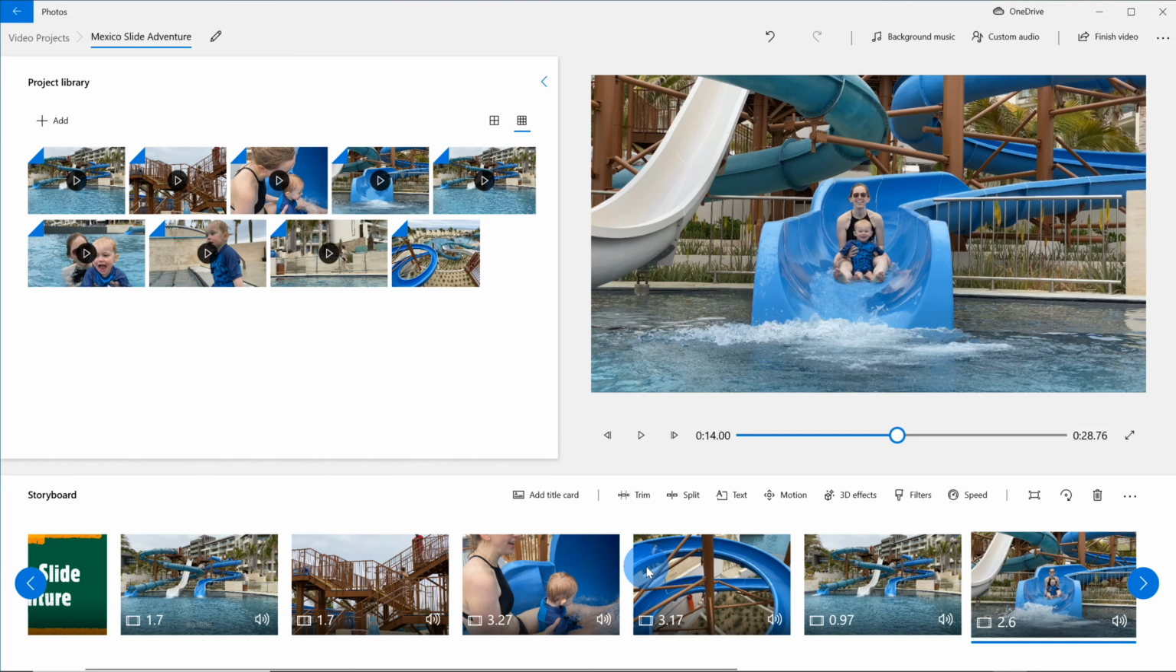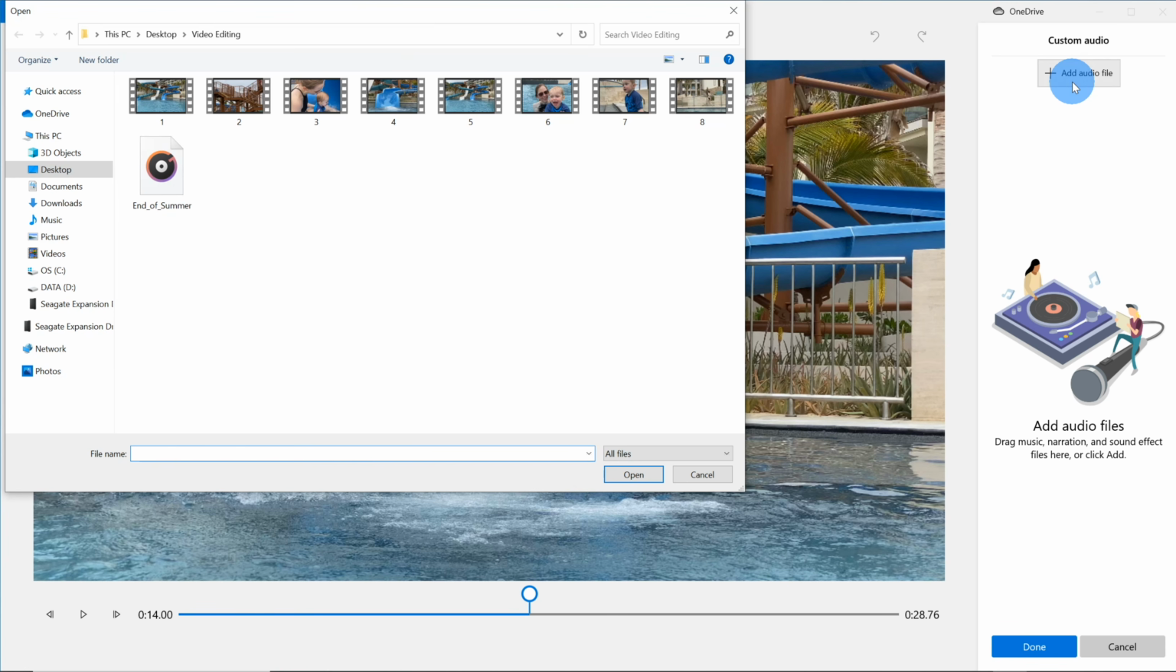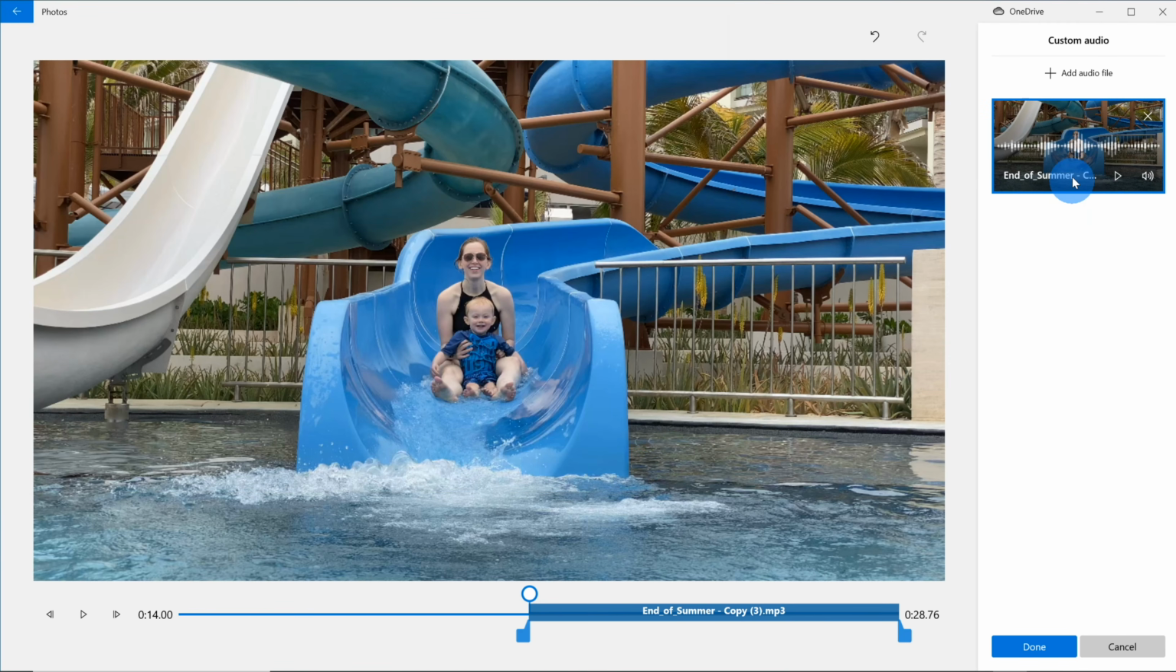I'm going to cancel this, and next let's go ahead and click on custom audio. Within custom audio, I have the option to add an audio file. I can add music, I could add narration, sound effects, any type of audio file I can bring into my video. I'm going to click on add audio file. This opens up the file picker, and here I see a song titled End of Summer. Let me click and open that. This brought my song in, and here I see my song on the timeline. I want this song to play for the entire duration of my video.